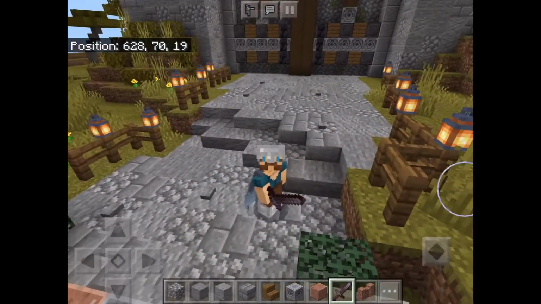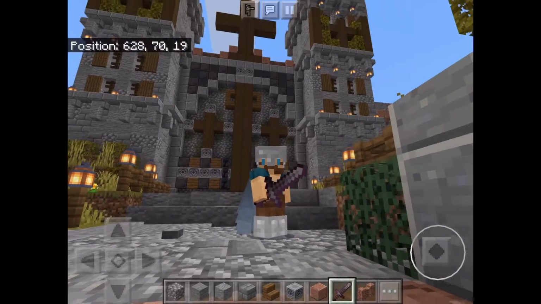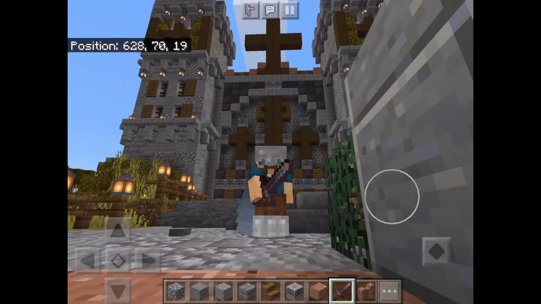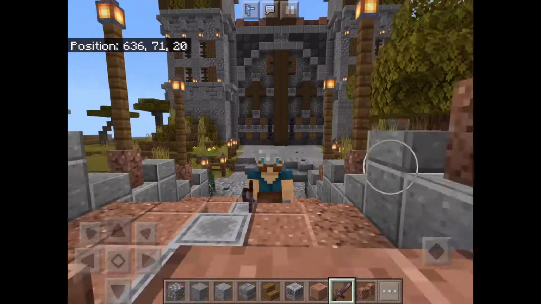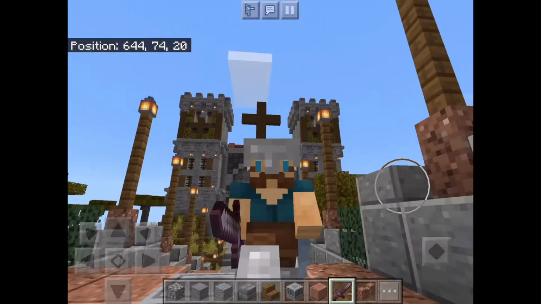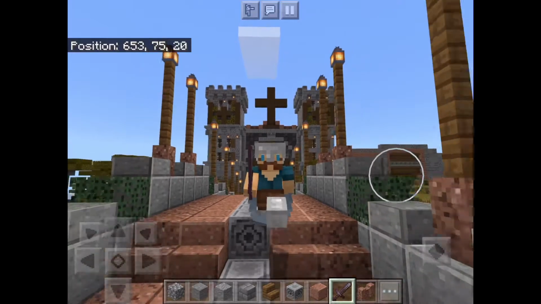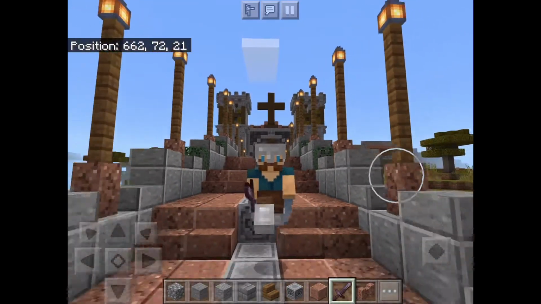Okay, so this is my world right now that I'm kind of building. It's called Iron Row. It's a nice little kingdom project that I'm building, but it made me think I could teach you guys how to actually build a house. So I'm going to teach you how to actually build a house.